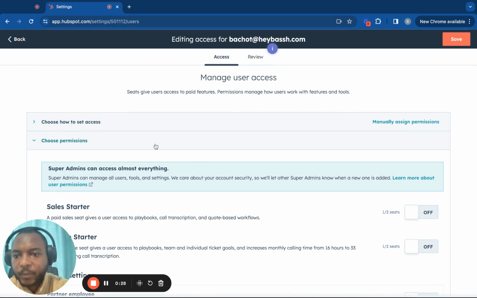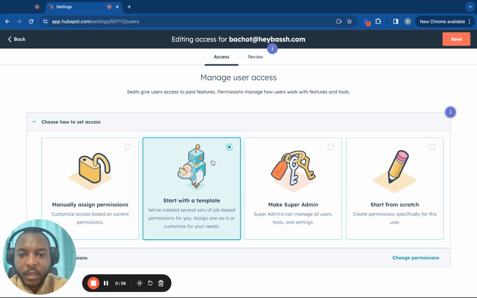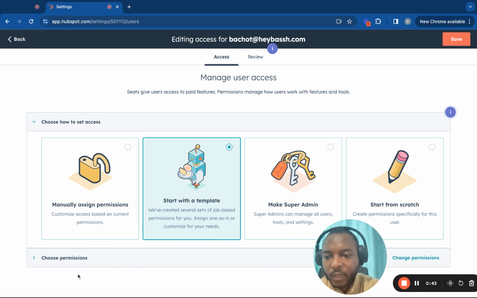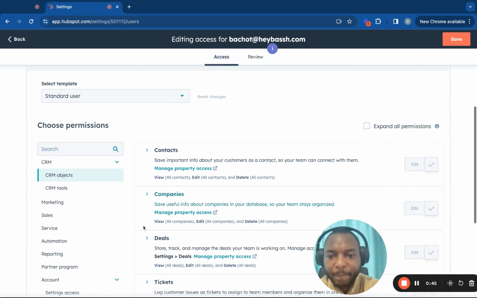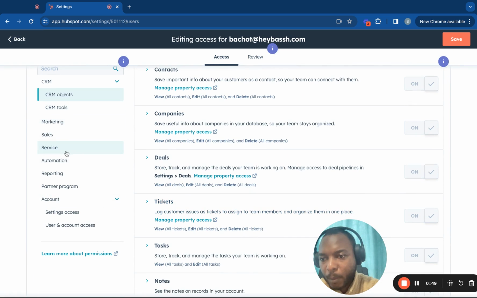Click edit. And then as you can see, we have to choose how to set it. We have the manual assign permissions and the start with template. You must always click start with template. Okay, so start with template, and then after that, click choose permission. You go down. So for the developer, we have marketing and then setting access.